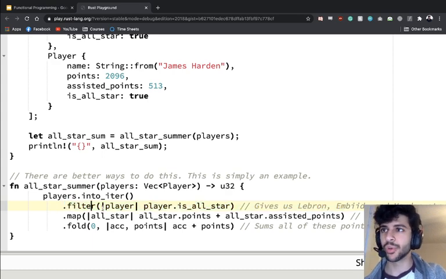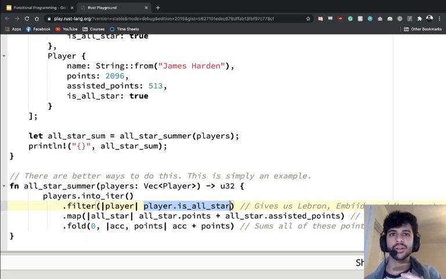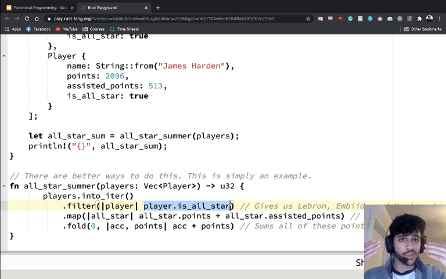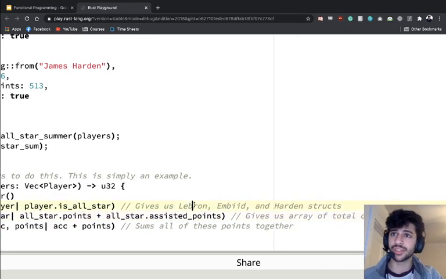So filter will, for each player, filter out any player that is not an all-star, because we said that filter is kind of like a constraint. It has this criteria that you've defined. In this case, it is whether or not the player is an all-star, and it'll only let through those for which this expression returns true. So beyond this point, we will only have players that are all-stars. In our example, this will give us LeBron James, Joel Embiid, and James Harden.